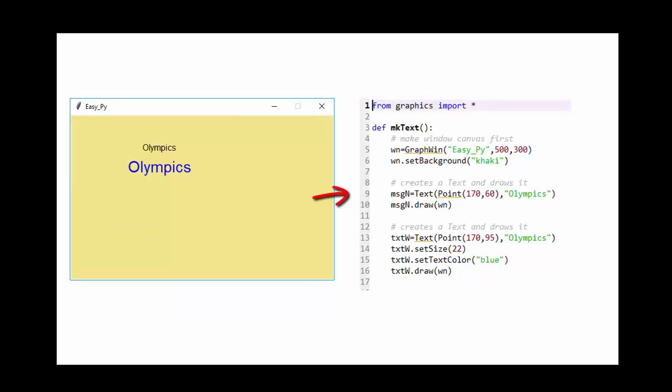Lines 9 and 10 create an object of type Text at the specified location with a provided string and name the object, in this case MSGN, and display the text string on the canvas. We will examine the second object in more detail.